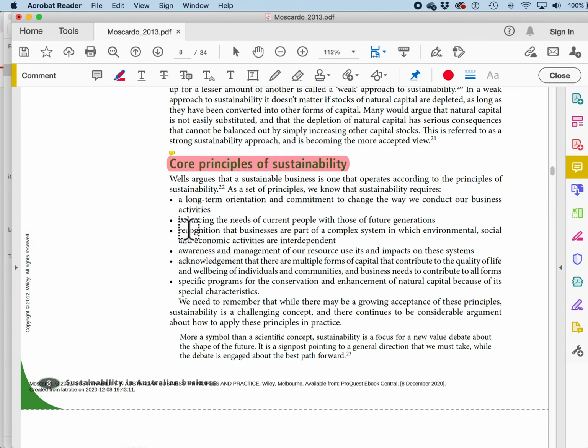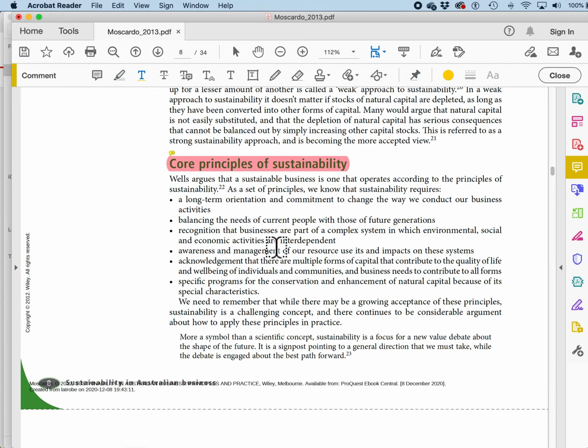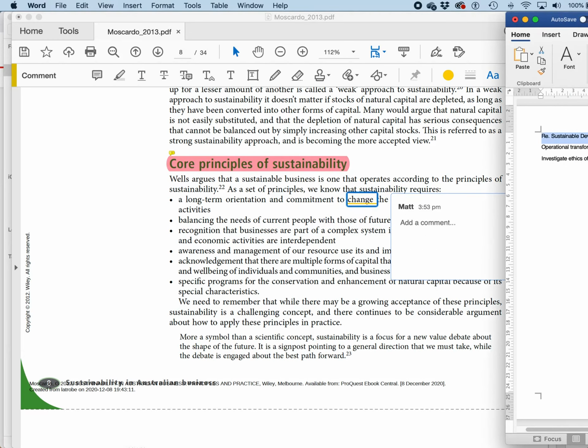So the second one here, balance, these are 6 points, and I think I need to annotate these because they're important principles. A long-term orientation and commitment to change the way we conduct our business activities. Well, this is an annotation, so I think that I'll use the yellow color. And I think I'm going to underline this one, because I think that this word change here is super important in this. So let's just make a note for this.